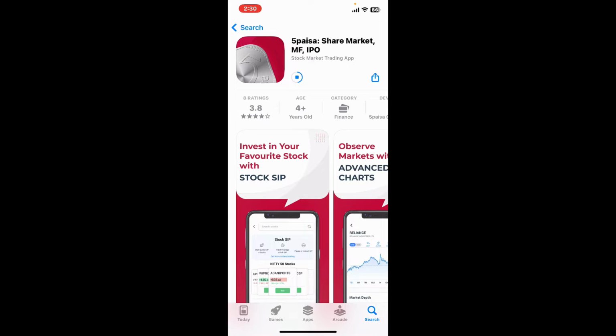Wait for the application to download and install on your device, and once it's done, you can open the application anytime you want. So that's how you can easily download 5Paisa application on your iPhone.